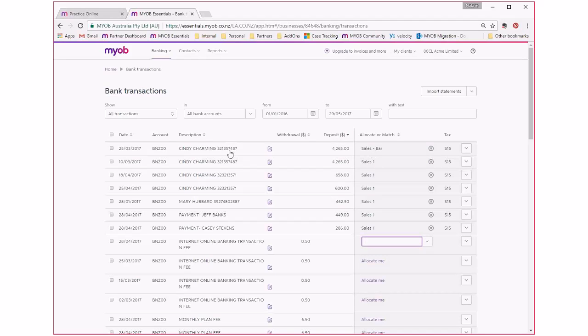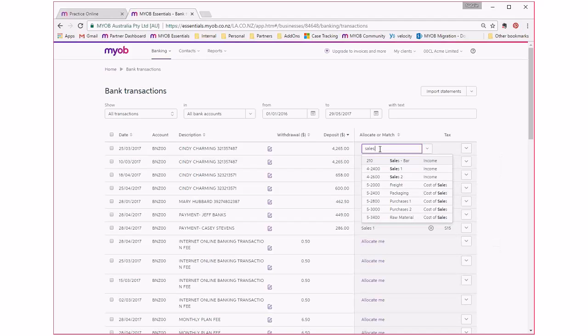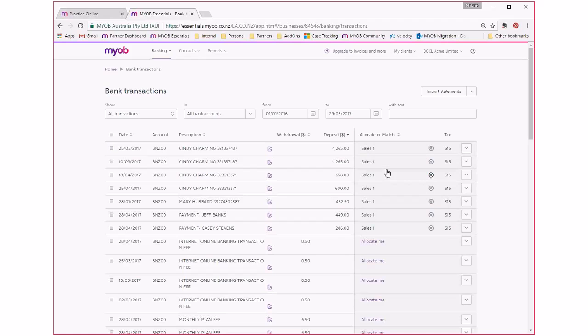allocated to a code. Now you'll see here there's an X. If I've done it to sales bar and I didn't mean to, I meant to put it to sales 1, I can hit the X and that will unallocate it. And then I can put it back to sales 1.